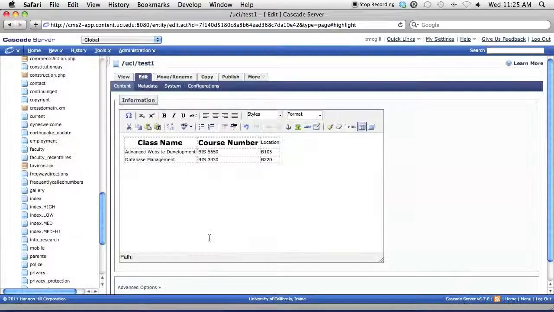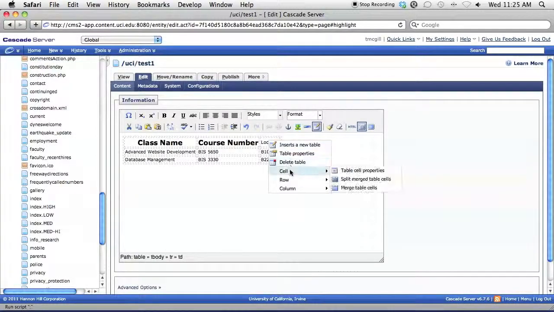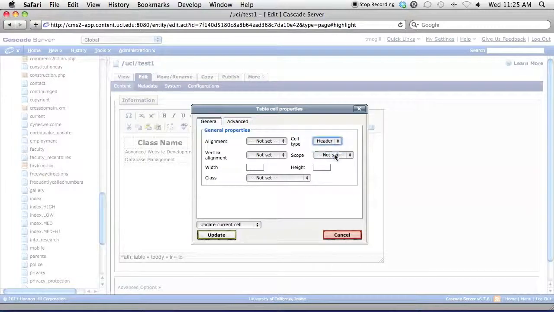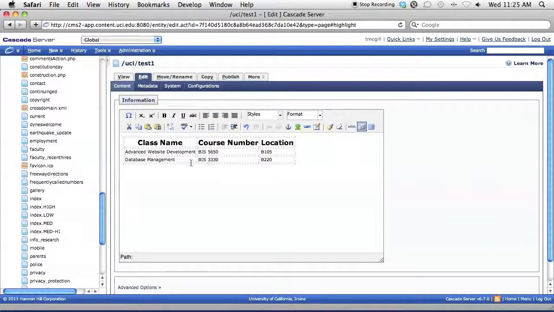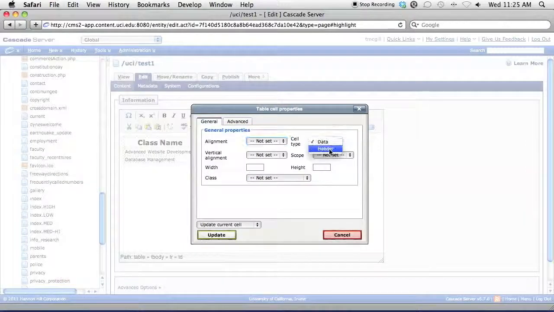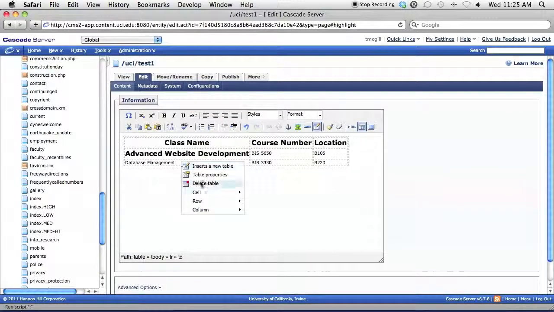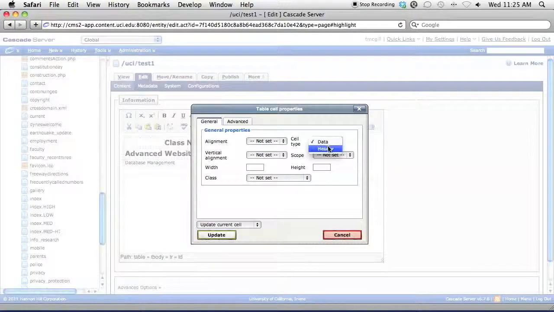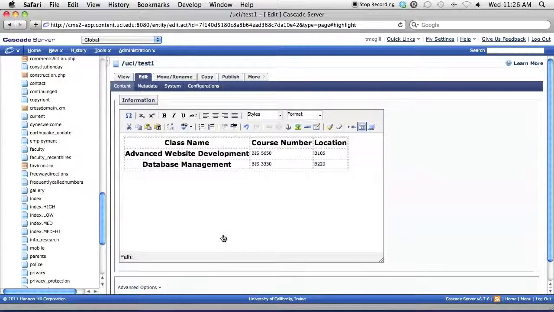Do that for all these. This one's going to be scope of row. This one is also going to be scope of row. And there we are.